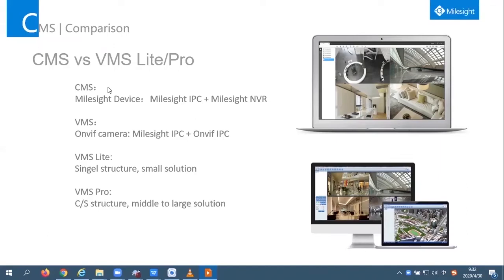Milesight CMS is used for adding Milesight IP cameras and Milesight NVRs. And Milesight VMS is used for adding ONVIF devices, for example, Milesight IP cameras and ONVIF IPC cameras. So the major difference is about the devices connected. CMS can only connect Milesight devices, including the NVR and the camera. But VMS connects only cameras, but you can connect ONVIF third-party cameras.